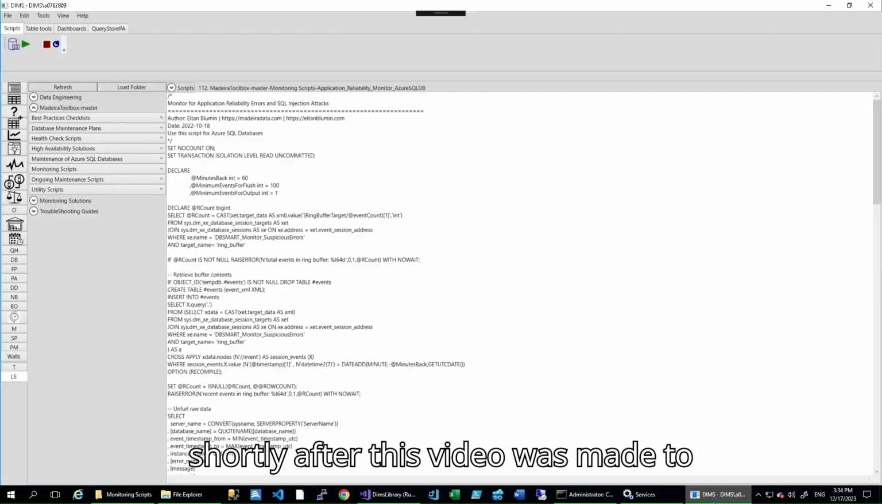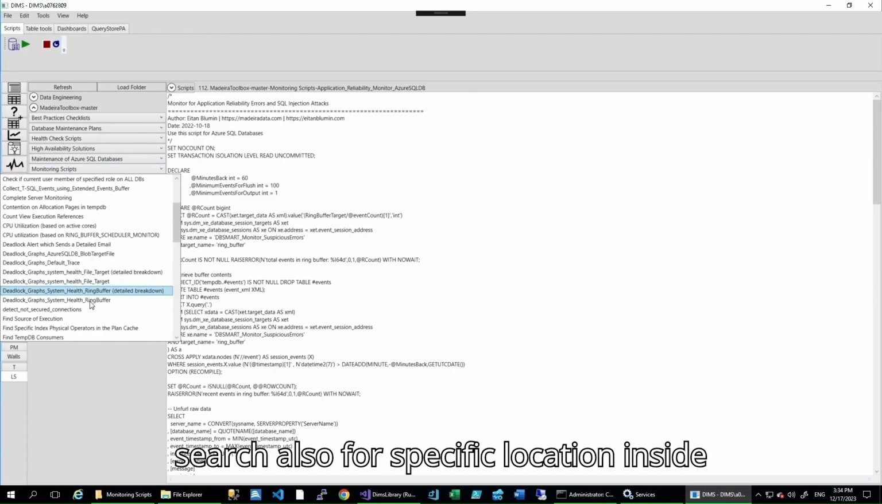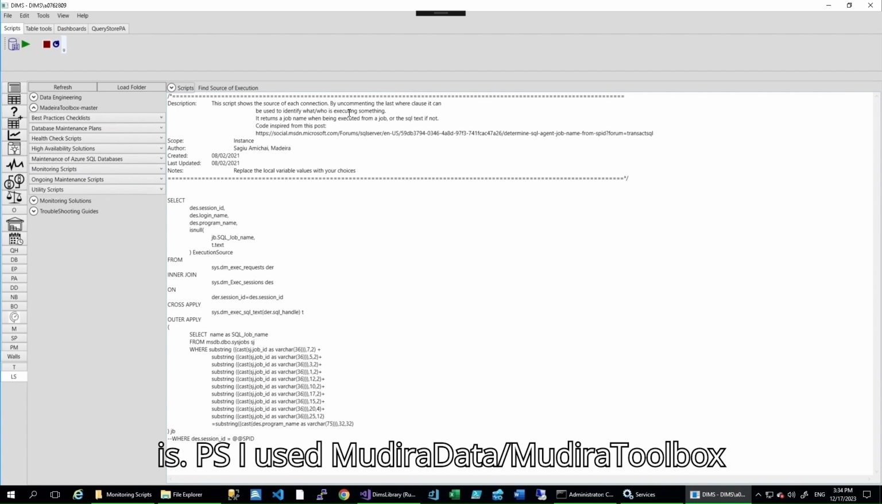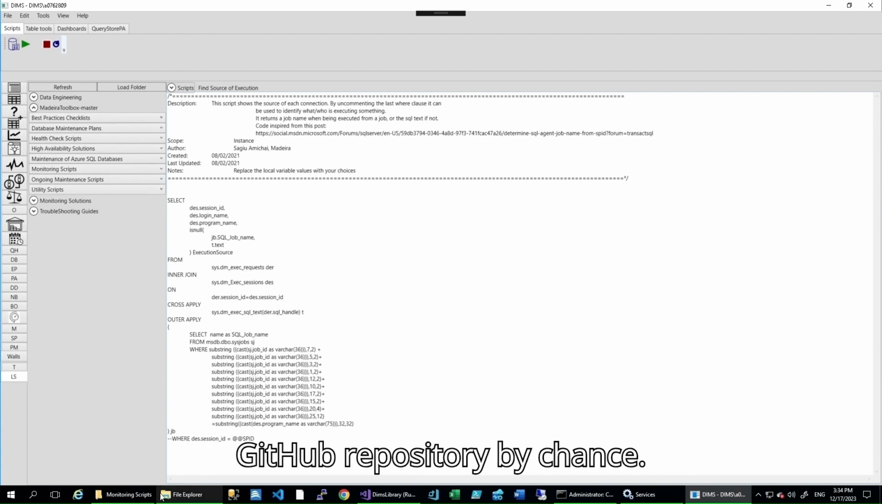This feature was enhanced shortly after this video was made to search also for the specific location inside the script where the word we search for is. P.S. I used the Meteor Data/Meteor Toolbox GitHub repository by chance.